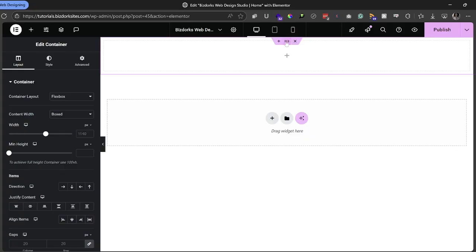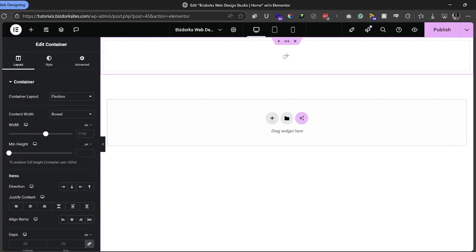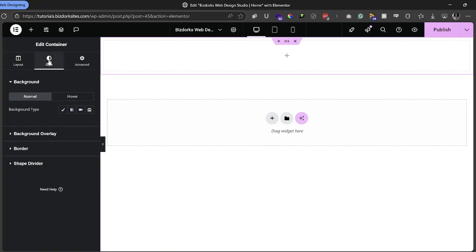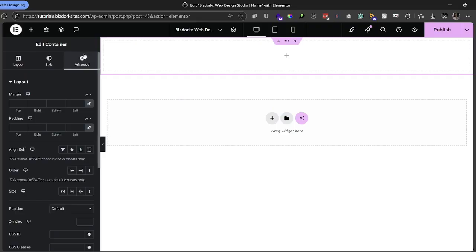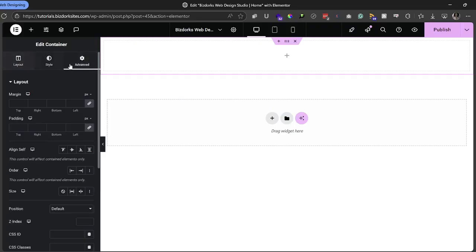Now that I have the container here, you will see that the left side panel has changed up a bit. At first it looked like this, but now since we have the container here, or let's say a widget here, now you see we have some different options. The first tab says layout, the second one is the style, and the third one is your advanced. You will see me go through all of these throughout this design phase, and you will see how to use certain things.